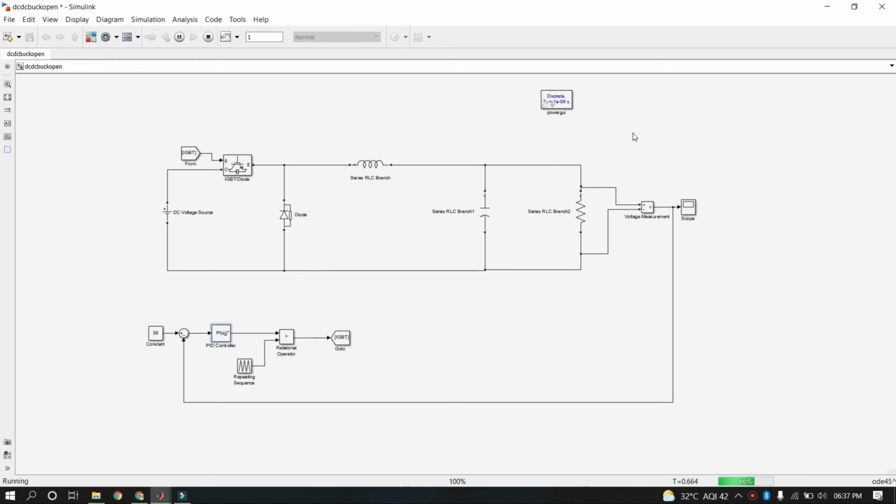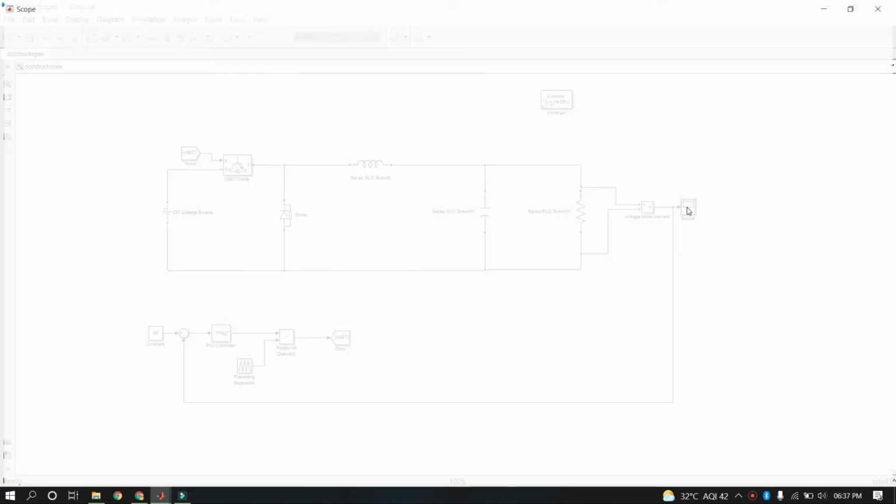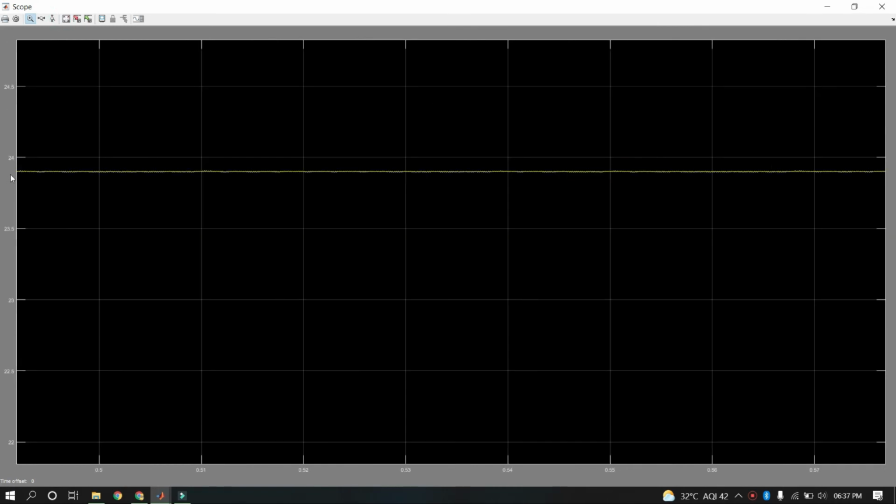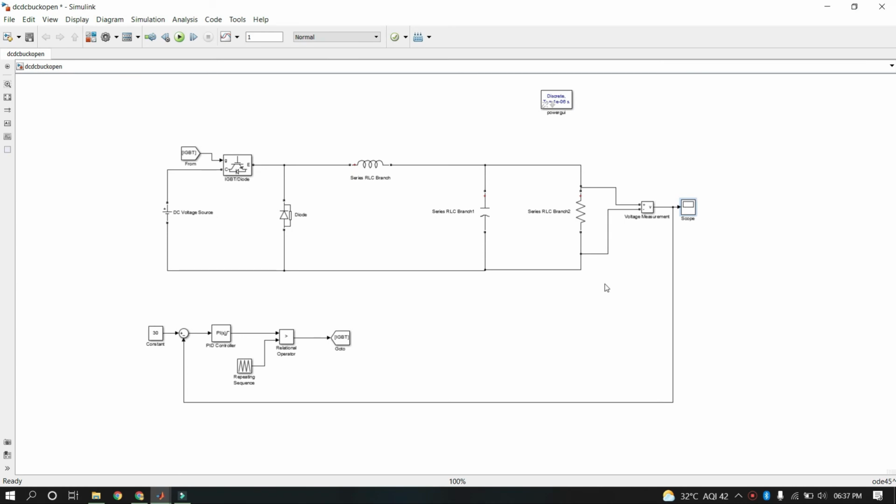Okay, it is running, and it is almost done. Okay, so it has run. Let us observe the output voltage. Again, if you see, we are getting the output voltage around 23.7, and for that, if you can understand, the error is around 5 to 6. So there is a positive error.